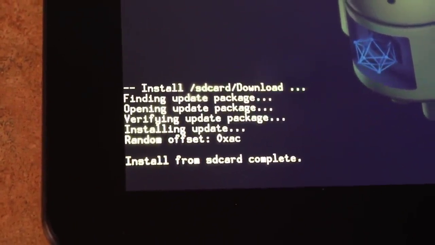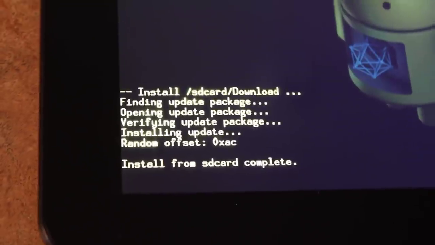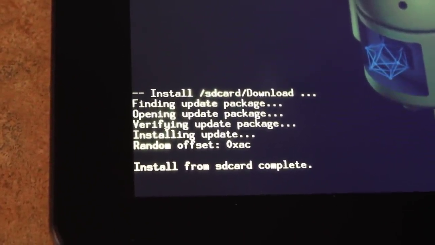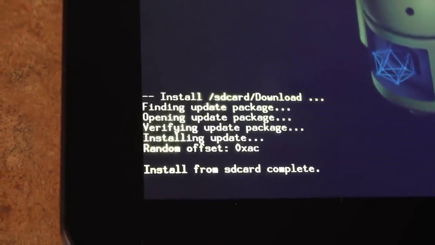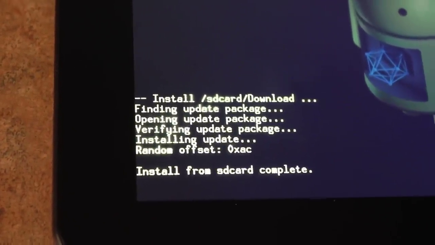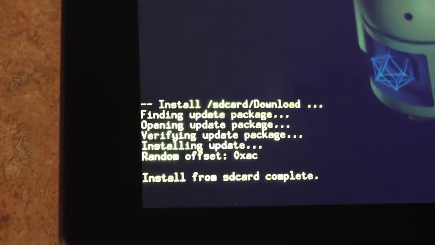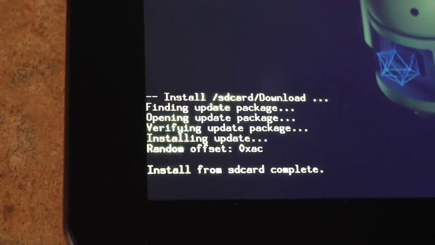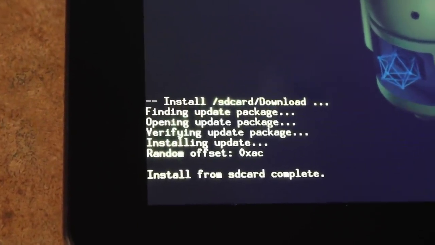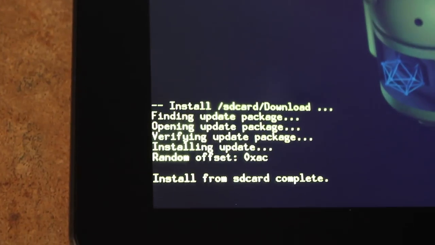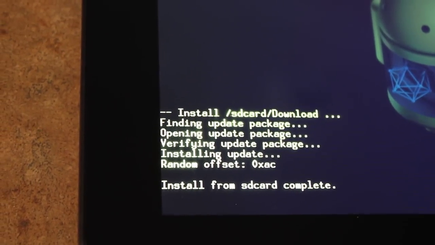Now you might say, well, why does it say SD card? Well, you've got to remember the tablet has three ways to store memory. It has random access memory, an internal SD card, and an external SD card. So we're using the tablet's internal SD card, okay? That's why it says install from SD card complete, because we didn't use a traditional micro USB or even a standard SD card like you would find in the camera that I'm using currently.